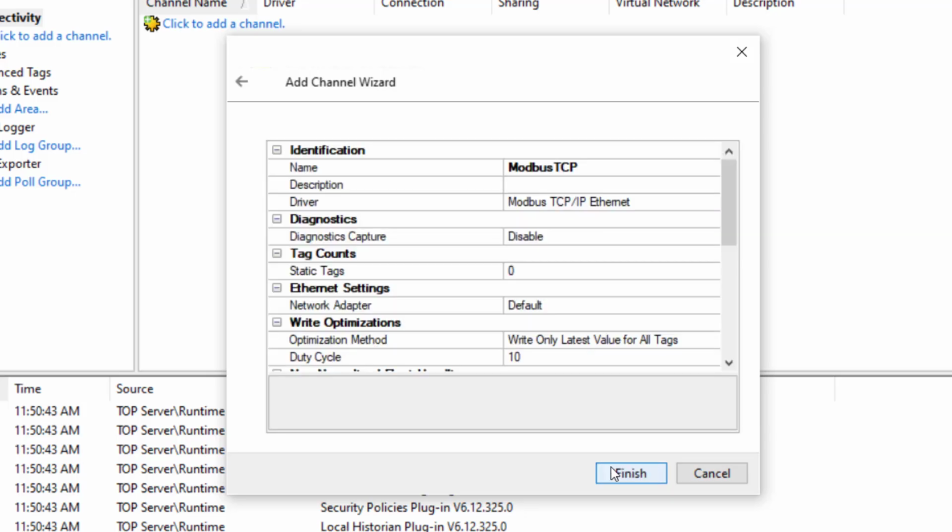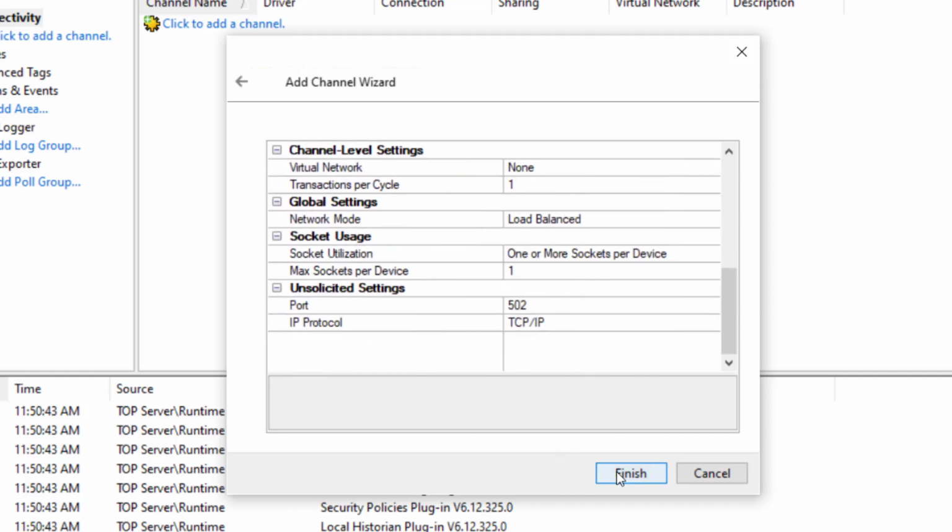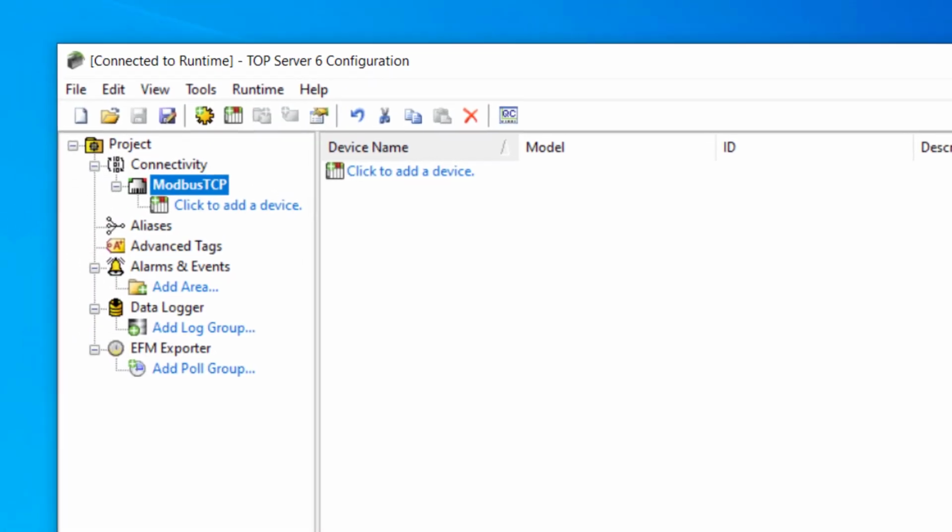Click Next to review a summary of the selected channel settings and change any if needed. You'll notice the name is in bold. This indicates a change from the default values. All of our settings are correct, so I'll click Finish to finalize the configuration and create the channel.